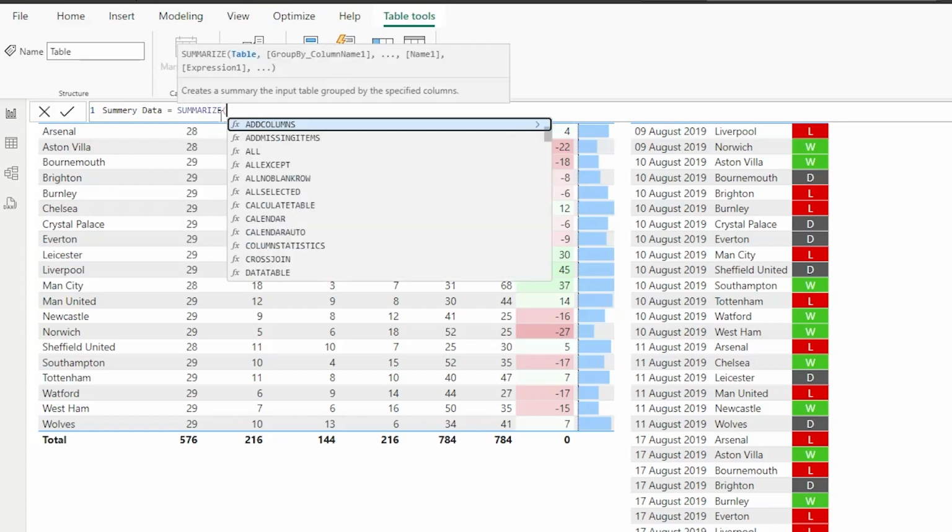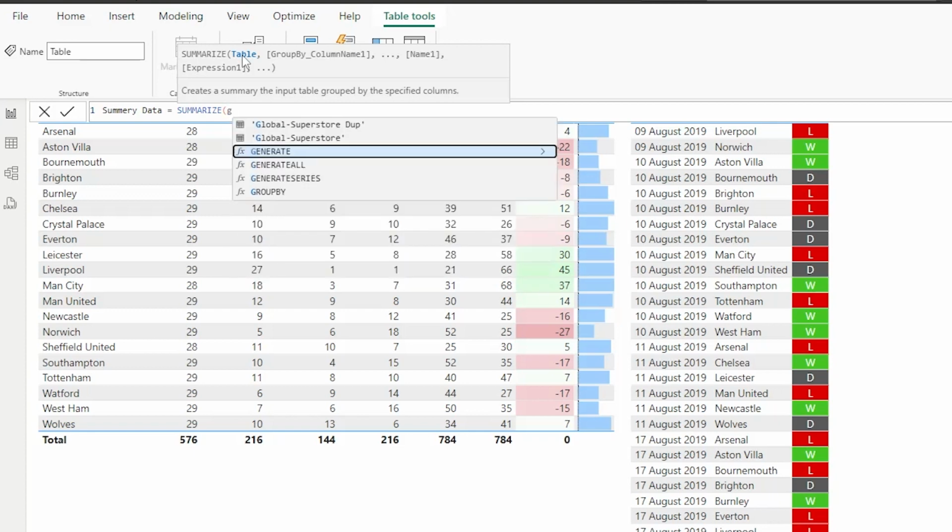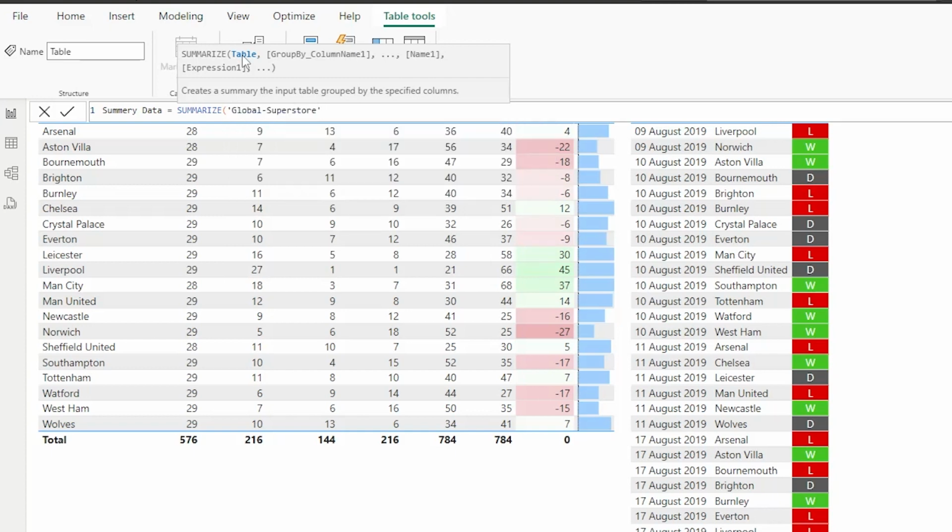Over here we have a function called summarize, and in this summarize function, first of all, it is asking for a table. Which table do you want to refer to? I want to refer to global superstore, right? So I'm going to write global superstore. This is the table which I'm going to refer to. This is my first expression.